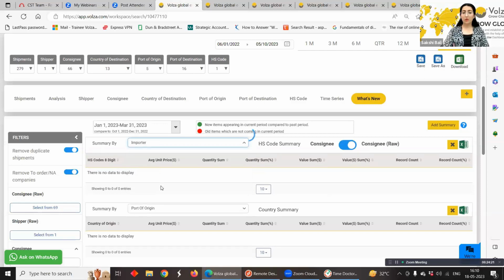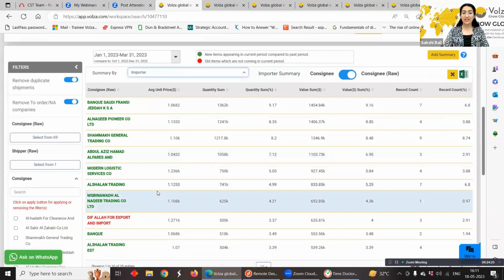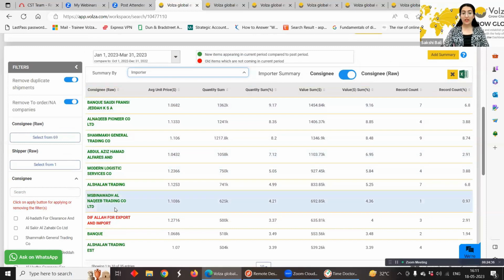So now I want to check what all new consignees this particular competitor is targeting. You can see that these are the companies coming here, and you can see 2 color codes mentioned for different companies. The green ones are the new entities, and the red ones are... we have compared October 2022 to December 2022 with Jan 23 to March 23.